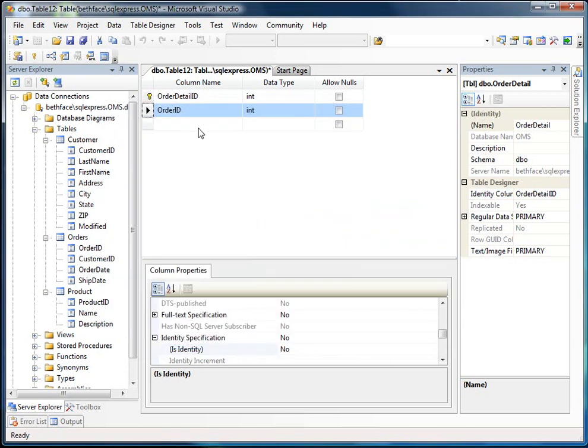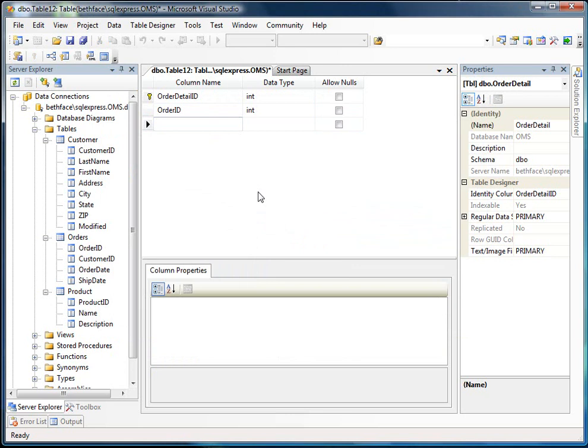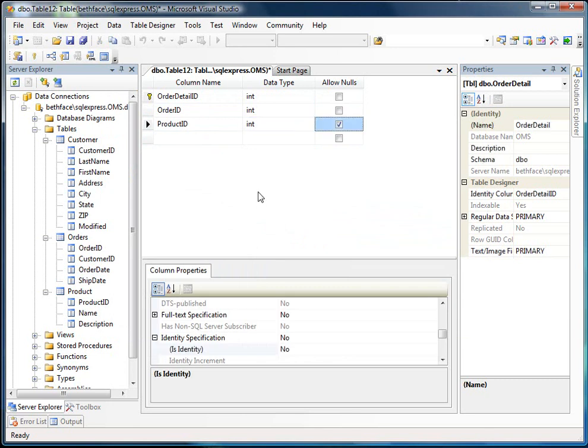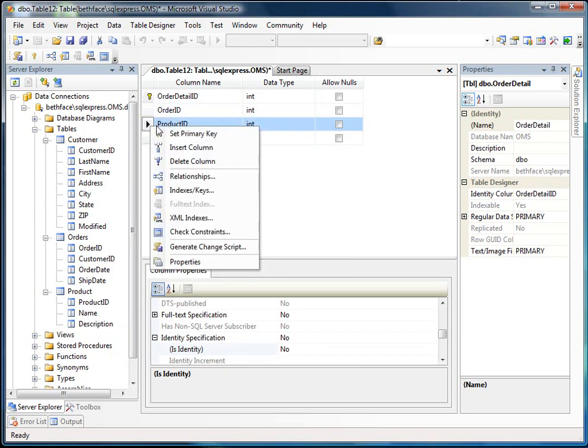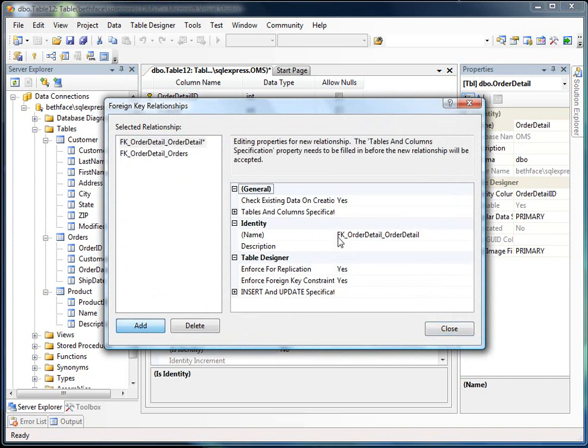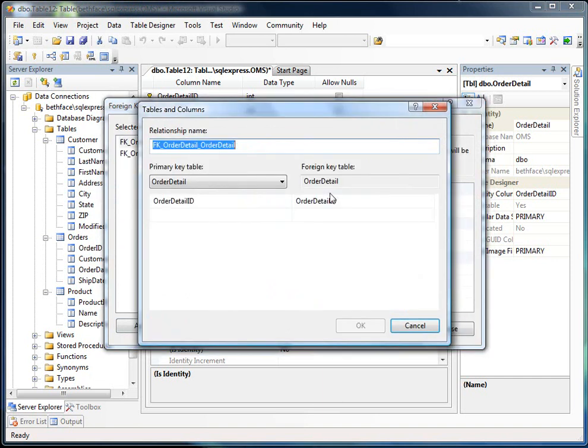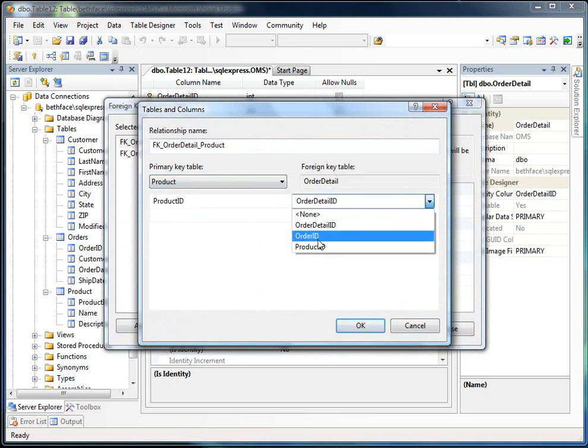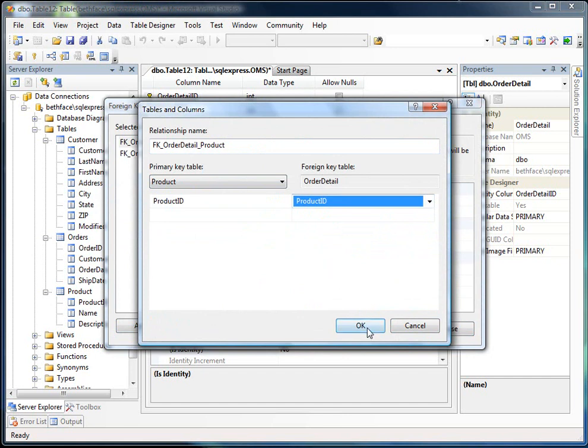Okay, close. We're also going to have a foreign key into the product table, because we're going to select products as the line items, as the order details of the order. So again, right click, select relationships. I'm going to add. And this time we're going to select product ID, related on product ID in the order detail.